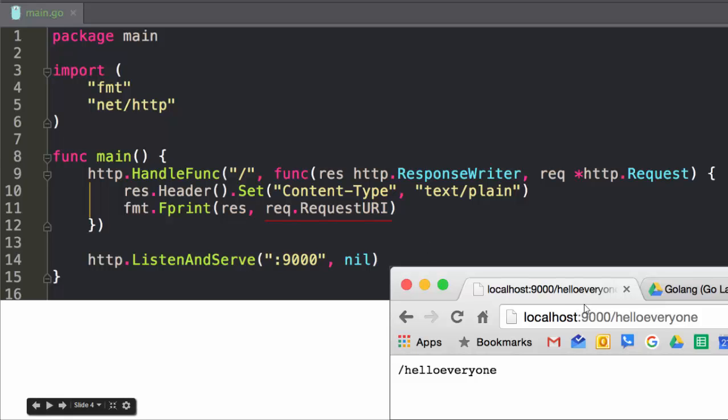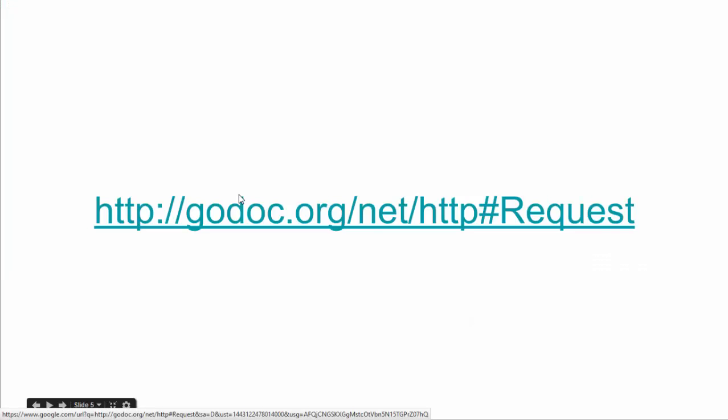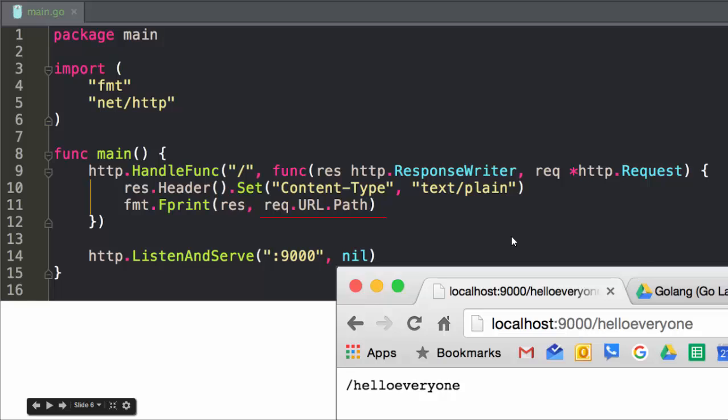Request URI gives you the path part of the URL. There's a lot of stuff in request. You can find the Godoc and look through it if you want. Lots of stuff. Besides request URI, you can use request.url.path, which may or may not be better depending on what you're looking for. I think path strips off the parts after the question mark or the pound sign, whereas request URI doesn't. I'm not sure though. I have to look that up.